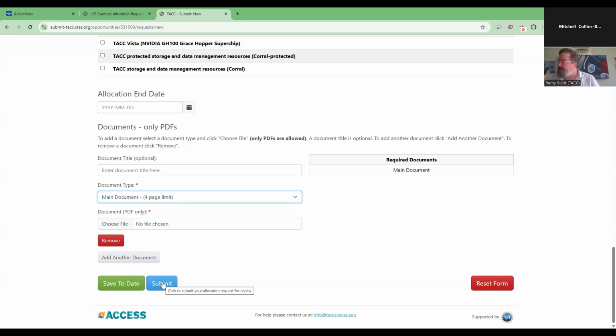Okay, excellent. Well, is there anything else you'd like to add? No, man, I really appreciate you doing these. Okay. Well, if you do have any questions, you can always open a help desk support ticket under the allocations queue, and someone there will reach out to you and help out. Absolutely. All right, thank you again, Remy. You're welcome. Thanks, Mitchell.